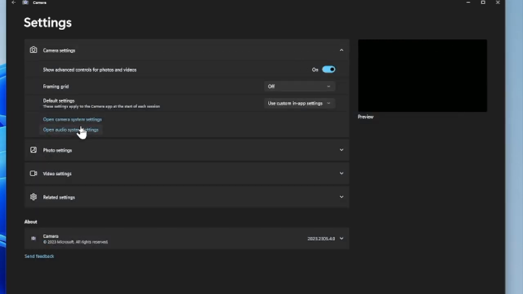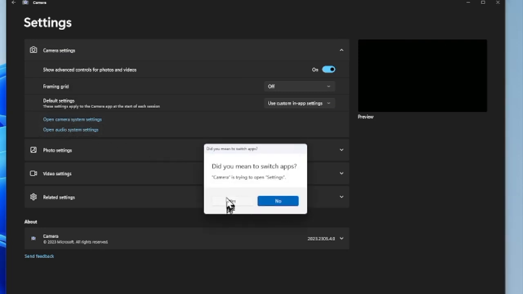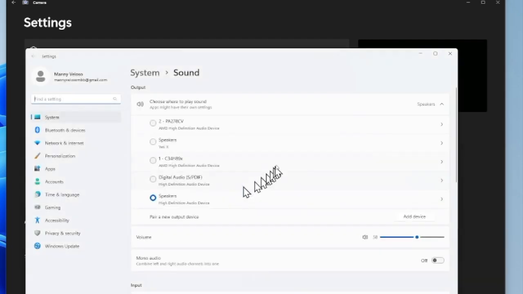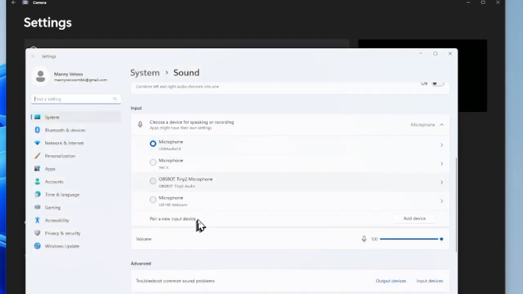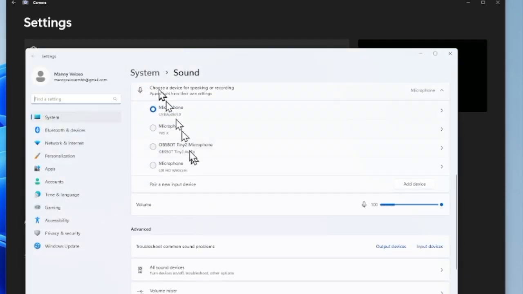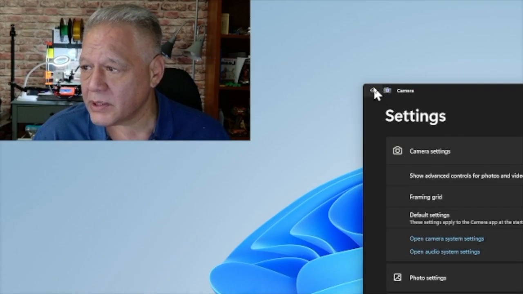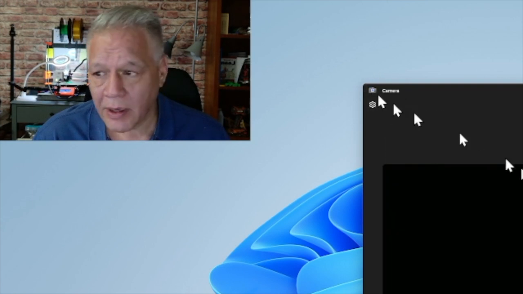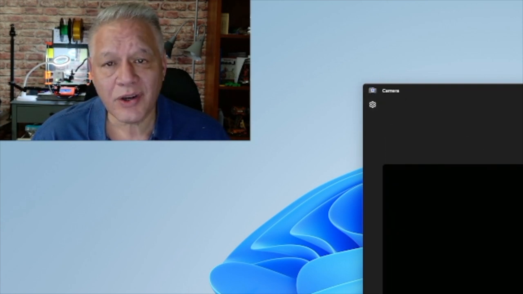Also, if you need to adjust your audio settings, it's under camera settings as well. So click on audio settings. Yes, I mean to do that. And then you can pick your speaker as well as the microphone that you're going to use if you want to switch to a different one. Once you do that, just click this little arrow up here and you're ready to shoot your 30-second challenge clip.